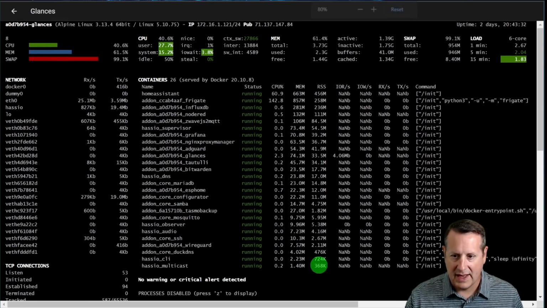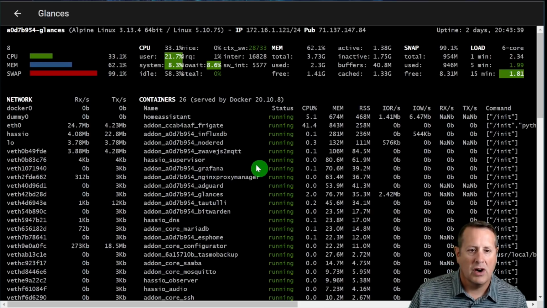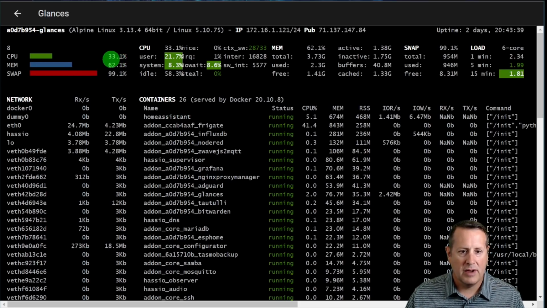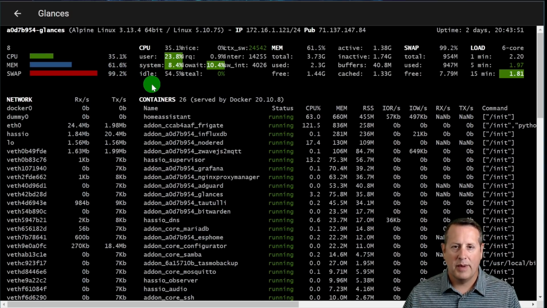Okay, so here is Glances at a glance. You can see what I did there. So we're currently running at 33.1% CPU, 62.1% or 61% memory, and then 99% swap. On a Unix-based system, swap is almost always maxed out. It's just the way it is. It's not a big issue for it to be maxed out like that.